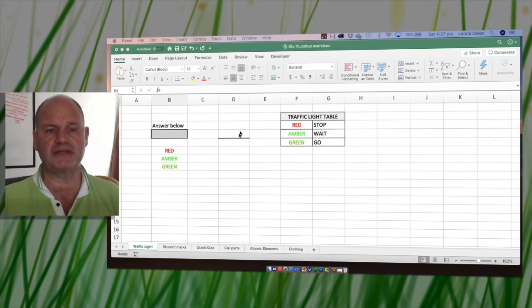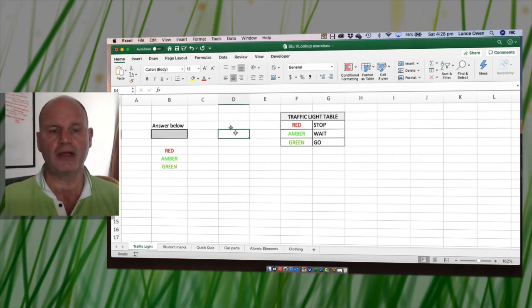What's going to happen is this. In this cell here, I will be typing in the word red or amber or green. When I've done that, what will turn up here is the answer. What does red mean? Well, red means stop. So stop will be here. If I were to put in amber, what does amber mean? Well, the word wait would turn up here, and green, here we would see go. So where we're going to put the actual formula is found in here.